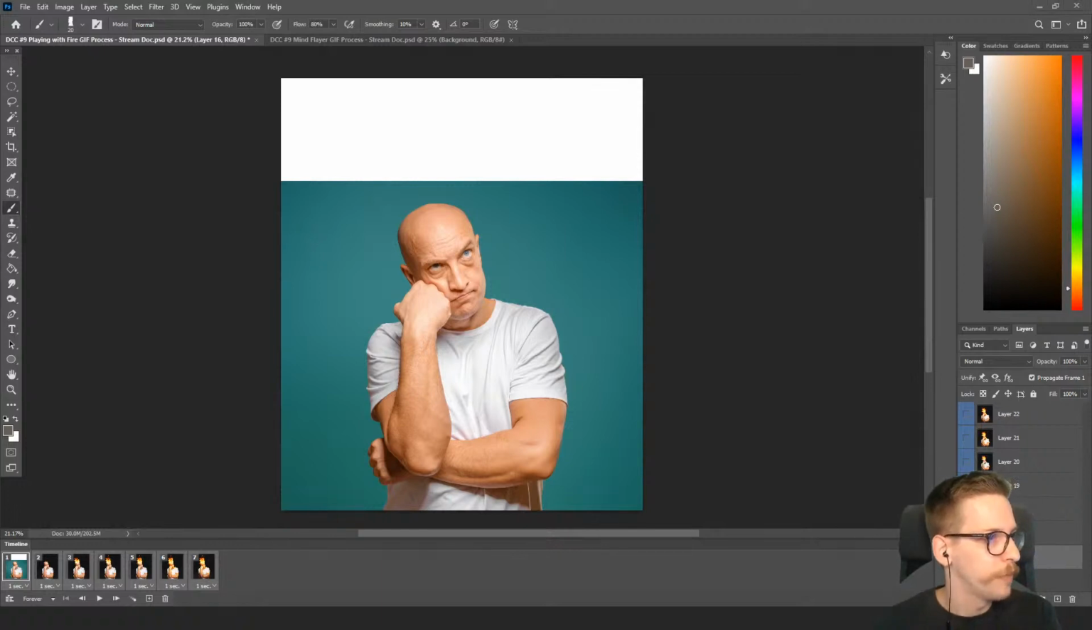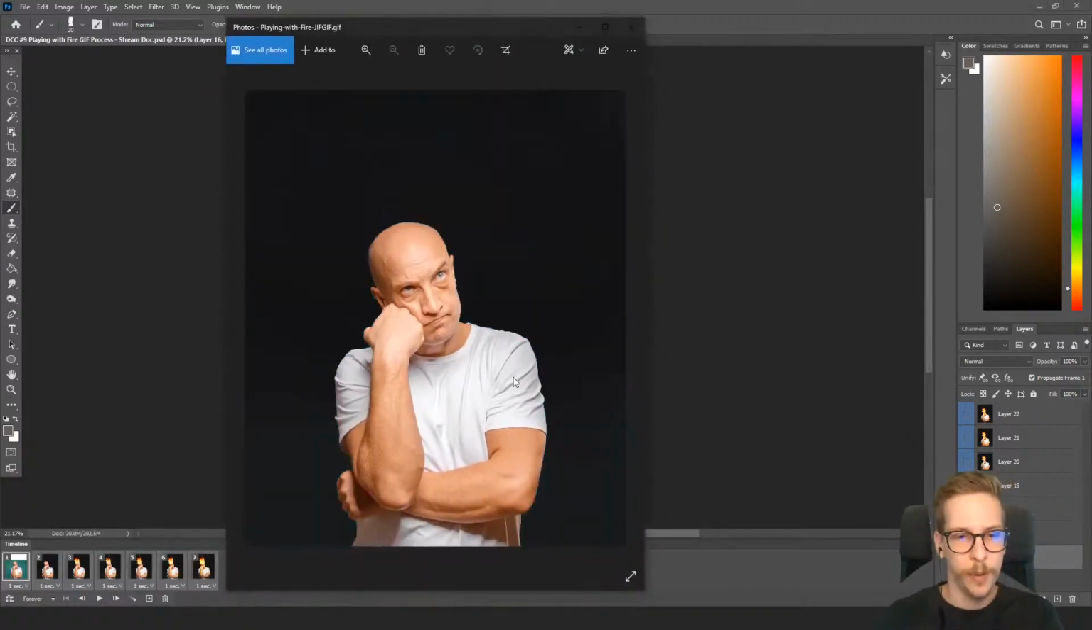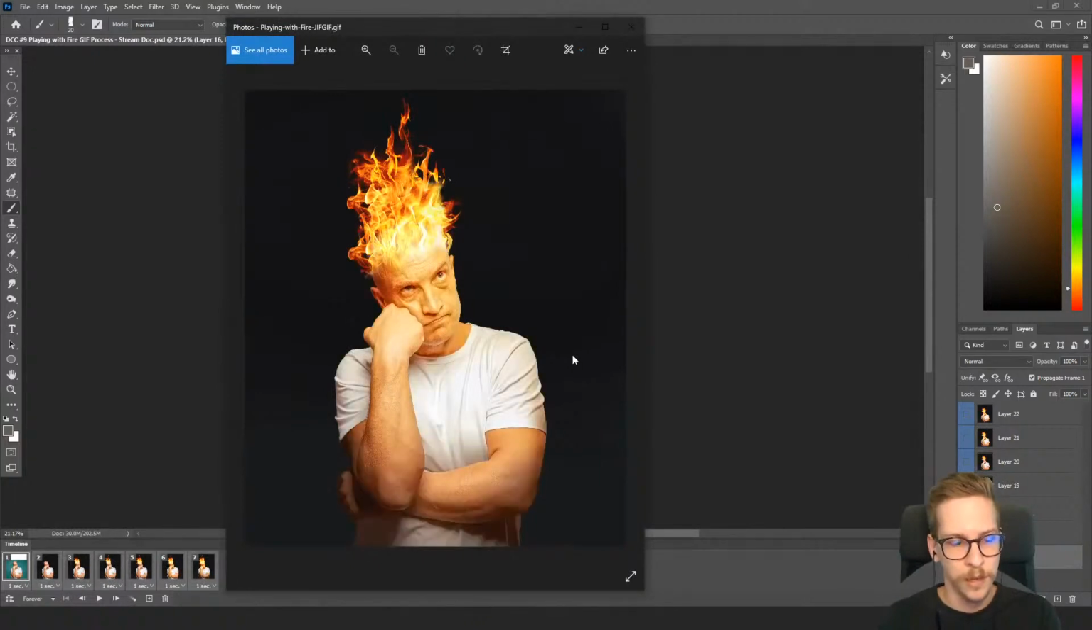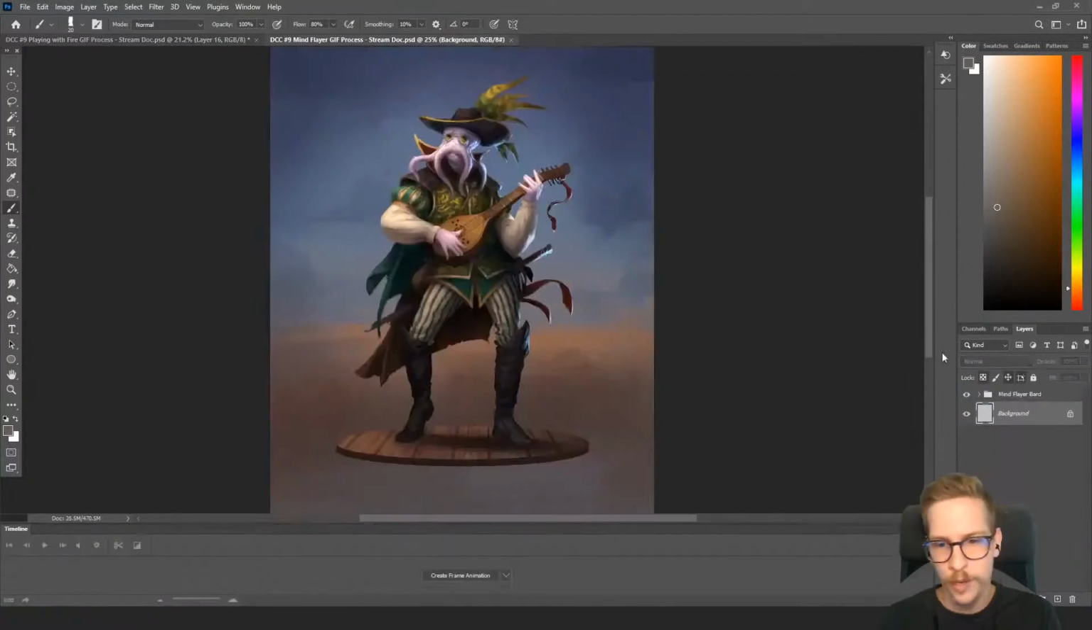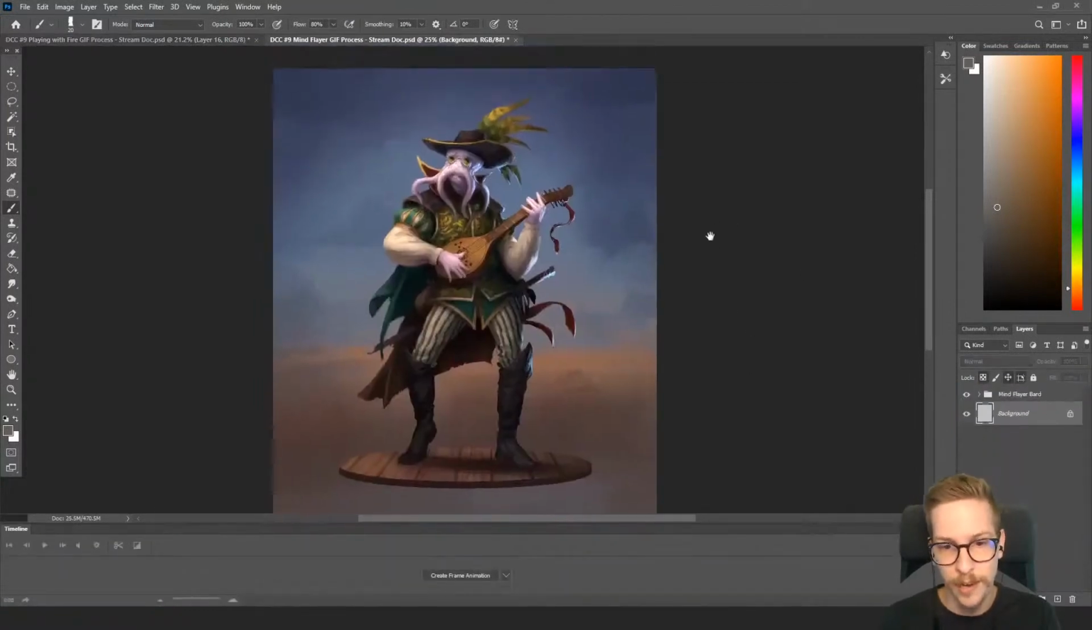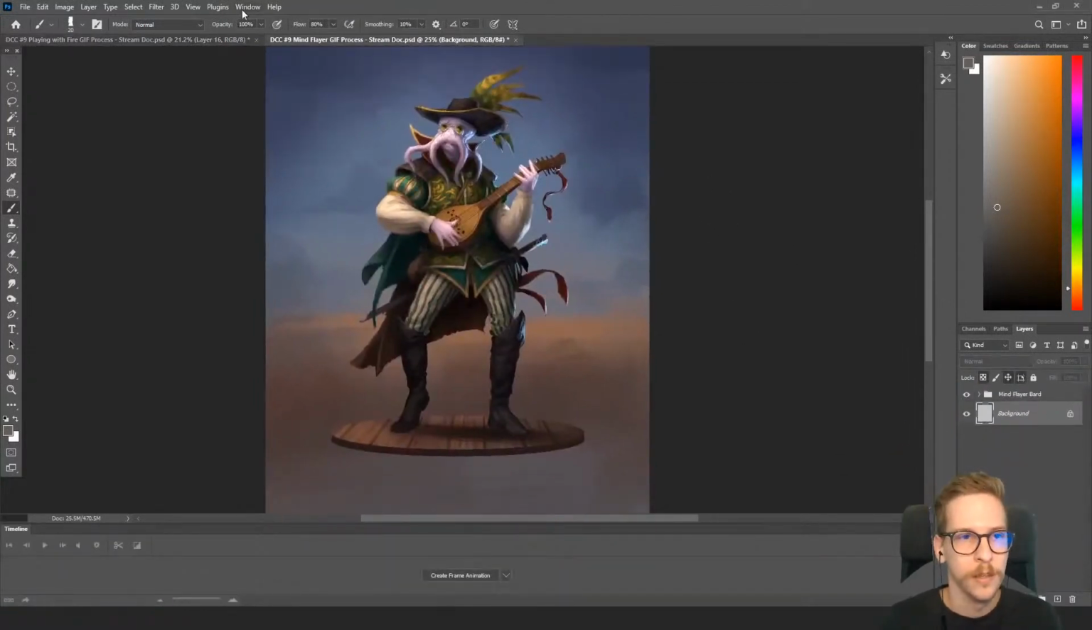So here we go. It's in my folder. Pop it up. We got our little process. So hopefully that was helpful. I want to go over really quick how I might do this for a piece that I work on normally.